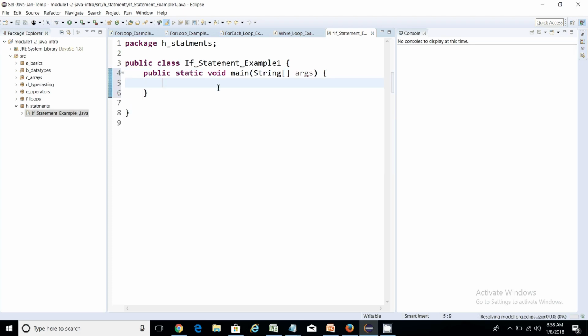So let's say I have two numbers. Let's say I have integer age equals to, maybe 21. Now based on this age, I want to make a decision. For example, if the age is greater than 18, then you are eligible for a license. If it is not greater than 18, then you are not eligible for a license. So how do you perform this in Java? In this case, we have to go for if else.